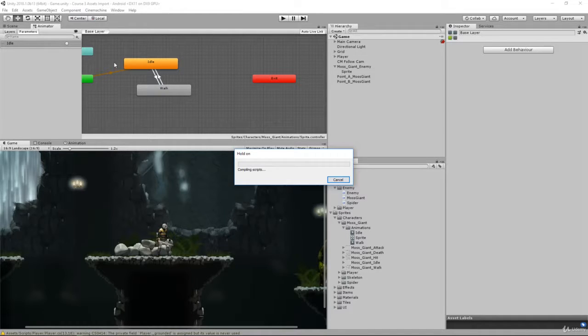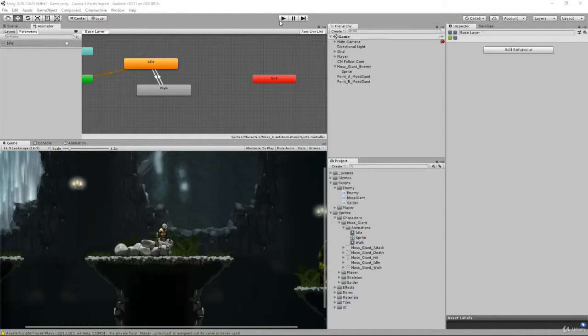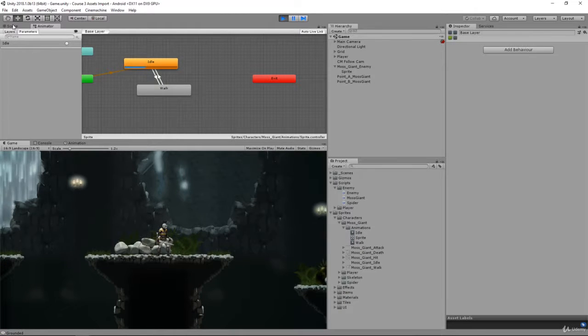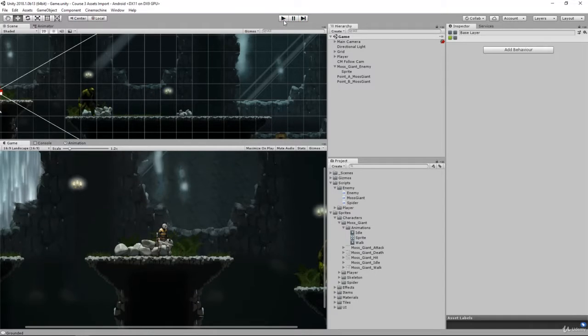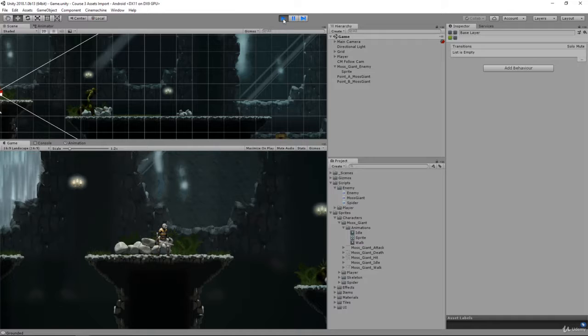And let's see if it works. As you can see here in the scene view, our character is still. And then he goes to move on. So it looks like our code is working. Let's check that again. He's idle. Once he stops, he begins moving. Exactly the behavior we want. I'll see you guys in the next video.